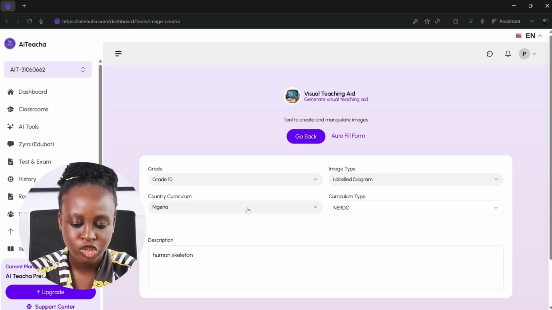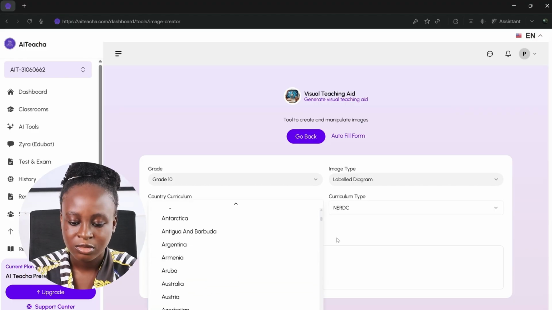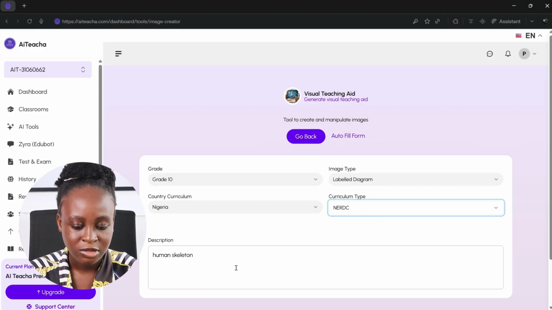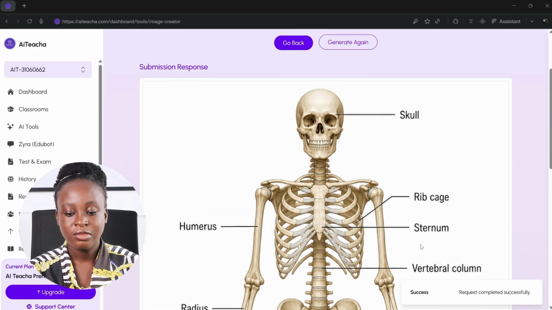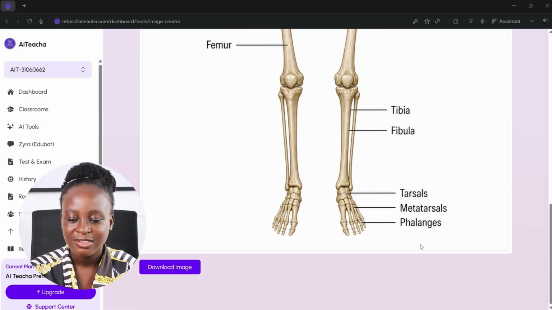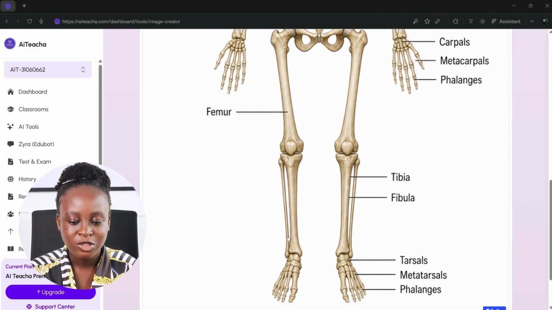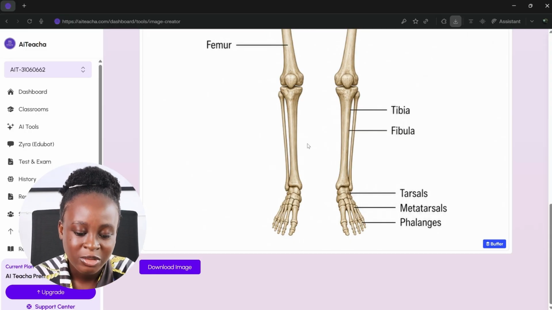Country curriculum, Nigeria. So you can pick your own country curriculum here. We have different country curriculum here. And also we have different curriculum type. Nigeria uses EdTech, human skeleton. You click submit. So our image is ready, labeled human skeleton. Then you click download image. Our image has been downloaded.